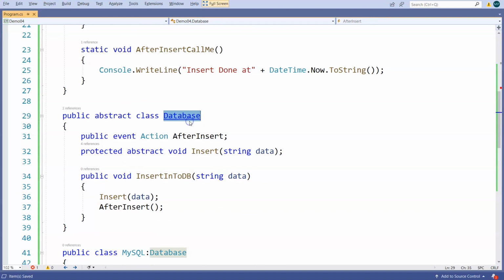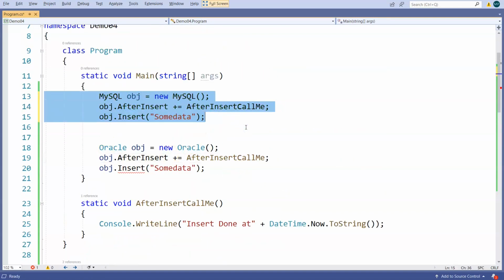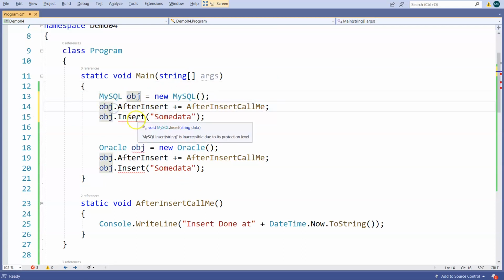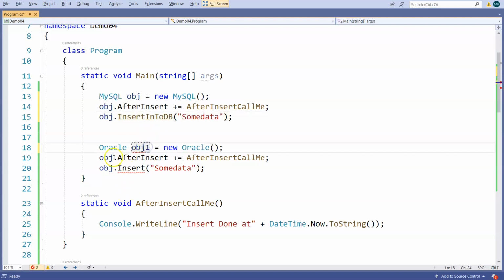Okay, how do I use this then? Ultimately, when you create an object of, let me put it here, if I have a MySQL class object created, I don't have an insert method available for calling. Please have a look. If I put dot, I have only the insert into DB method available. Here also I'll have object 1, and then I'll have the insert into DB kind of method available for calling. So I'm creating a MySQL class object and an Oracle class object.